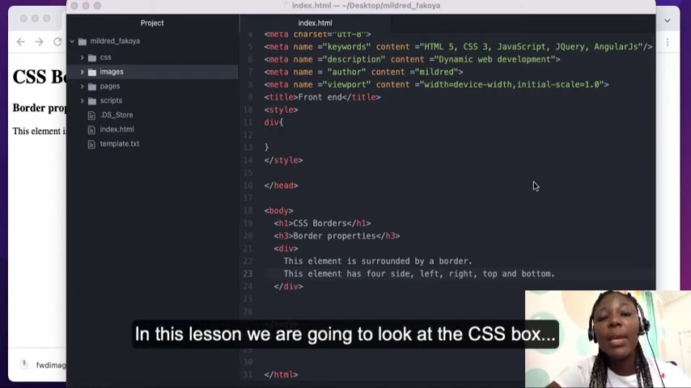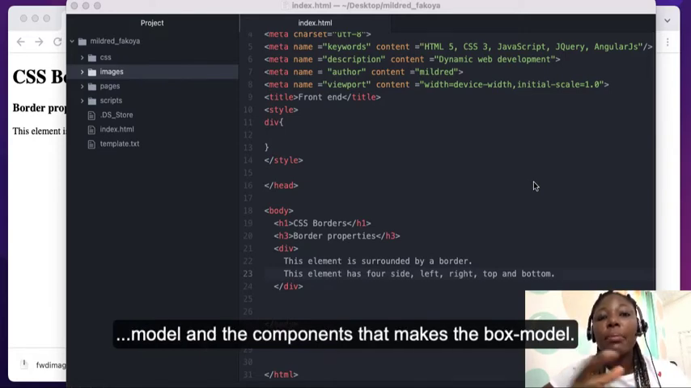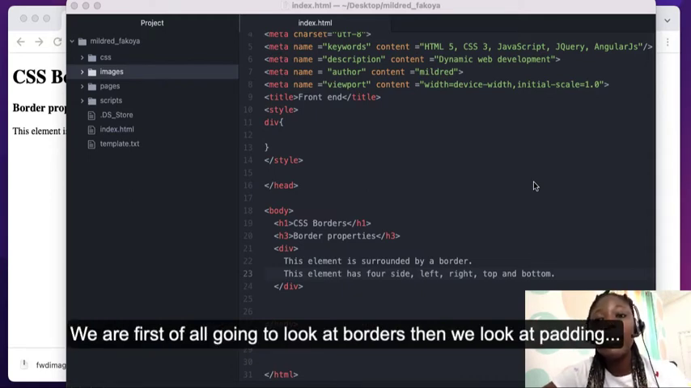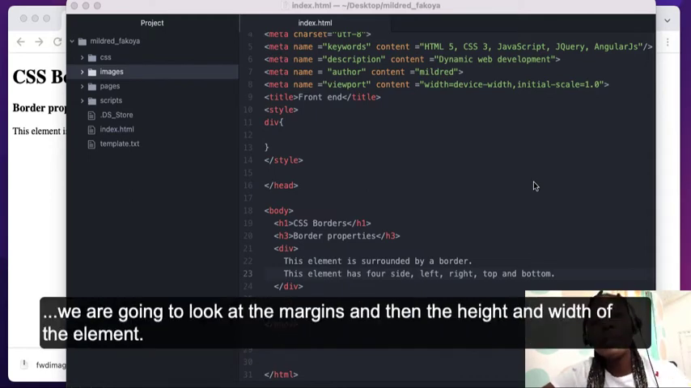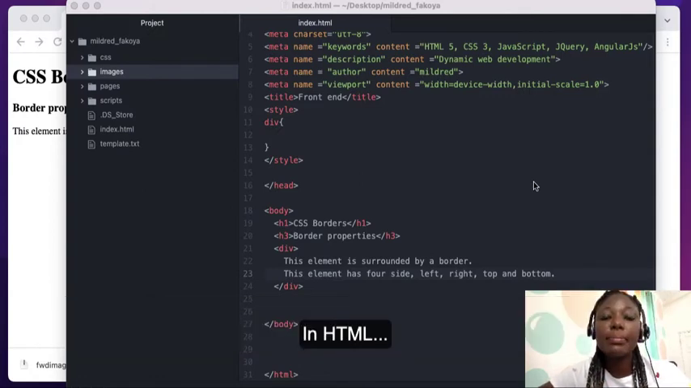In this lesson, we are going to look at the CSS box model and the components that make the box model. We are first of all going to look at borders, and then we'll look at the paddings. We're going to look at the margins and then the height and the width of the element.